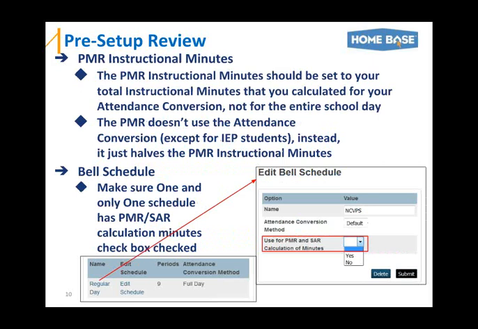All right, let's talk about PMR for a few minutes. The PMR instructional minutes. We have to have a number of minutes set so that the principal's monthly report gets to count how many minutes are in a regular day. So you're going to set that up within your bell schedule. You're going to tell which bell schedule is going to count it. So the PMR does not use the attendance conversion. If you remember, we put number of minutes in our attendance conversion, but a PMR does not use that. That's why we have our own little spot to put our instructional minutes.